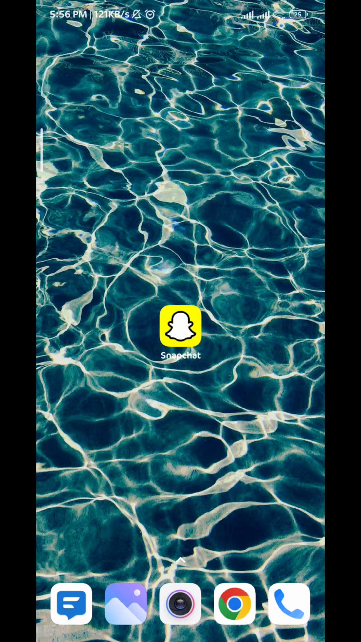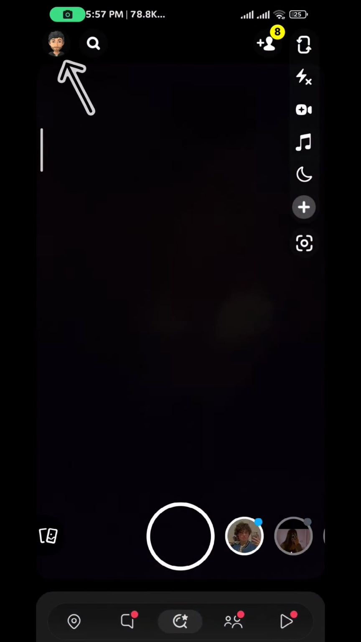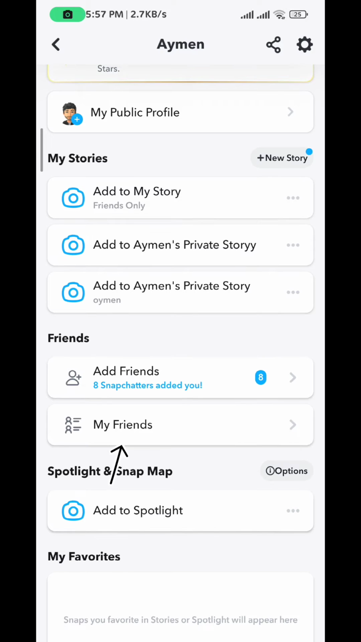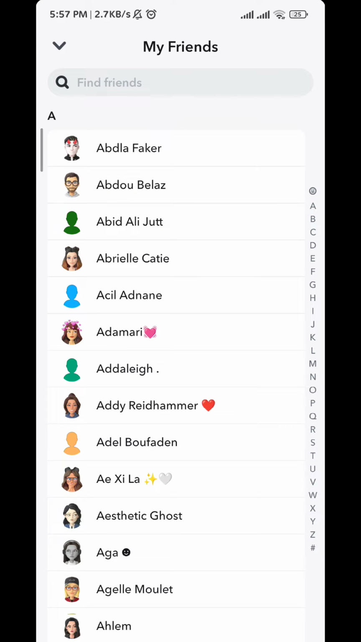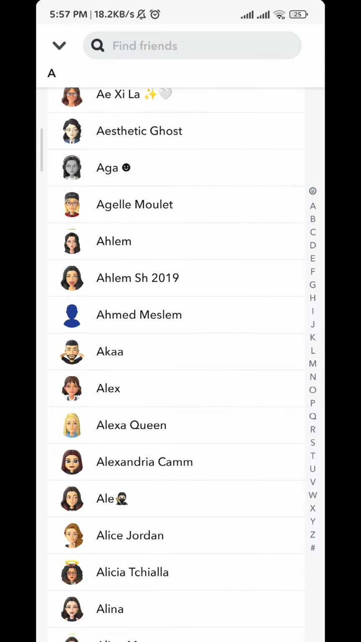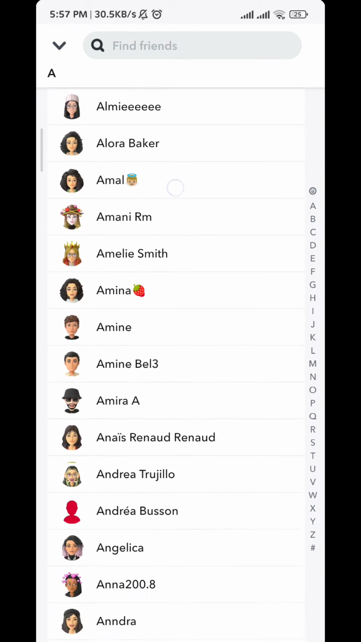Now first you go ahead and open Snapchat and tap on your Bitmoji at the top left corner of the screen. From here scroll down a little bit until you reach the My Friends button. Tap on it. It will take you to this screen where you find all of your friends.